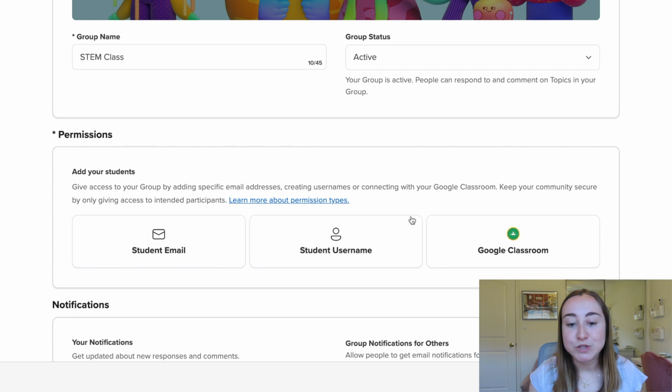So if you're an elementary school teacher like myself, your students might not have email addresses, and so adding student usernames is a really quick and simple way to get students logged into your Flipgrid group.